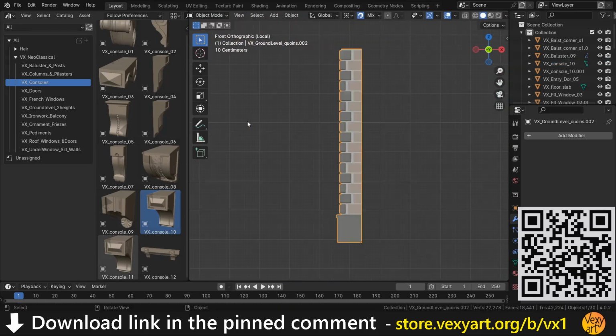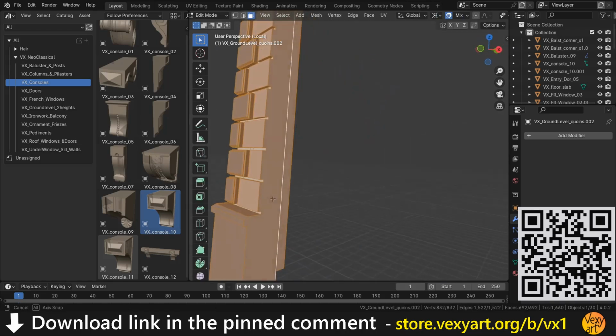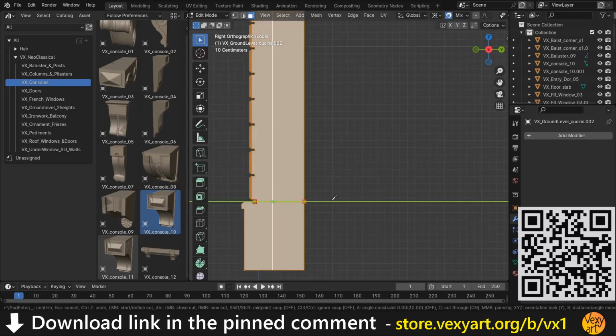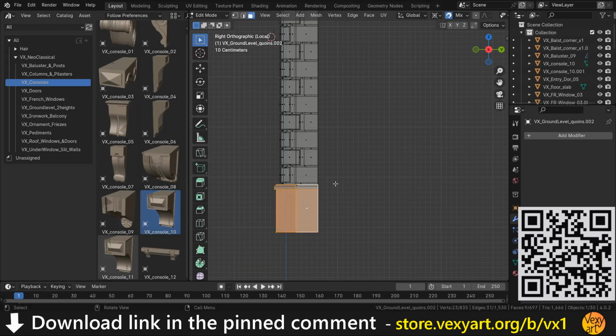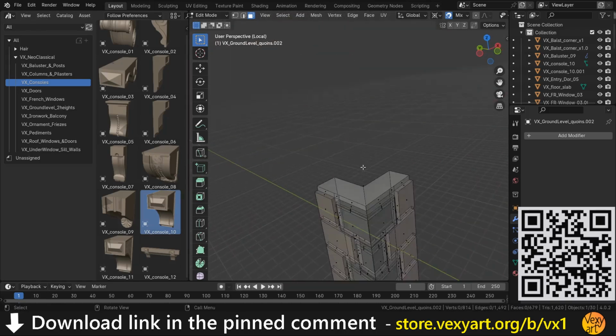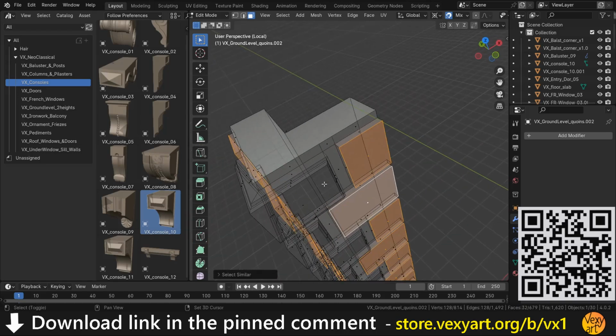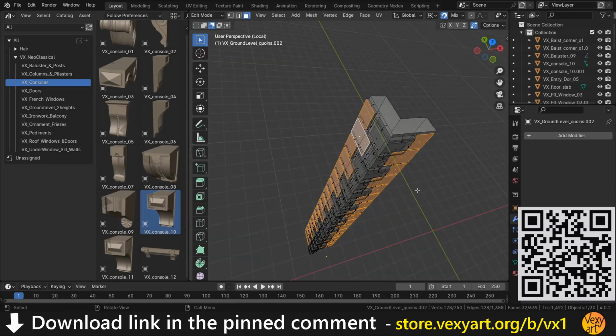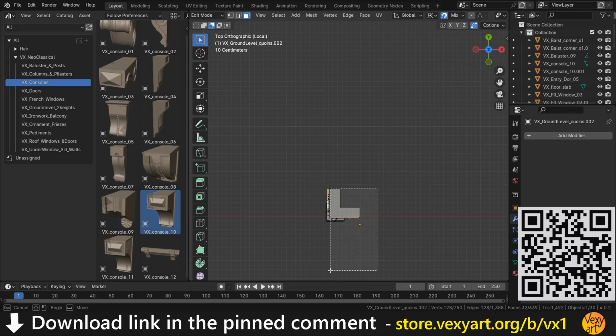Duplicate one of the coins and move it to the top. In edit mode, remove the lower part by cutting through all the faces using the knife tool, and then delete the lower part. To keep the coins, select two of the stone faces, then select similar by area, deselect one side of the faces and keep the other side only.